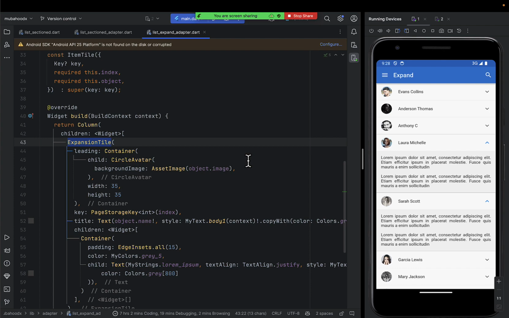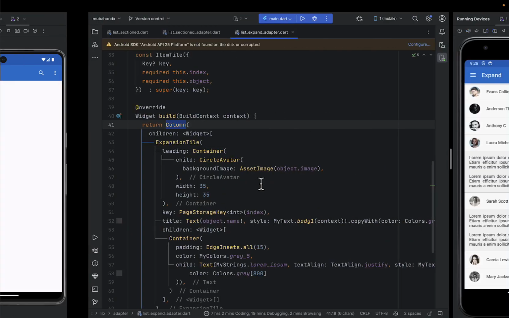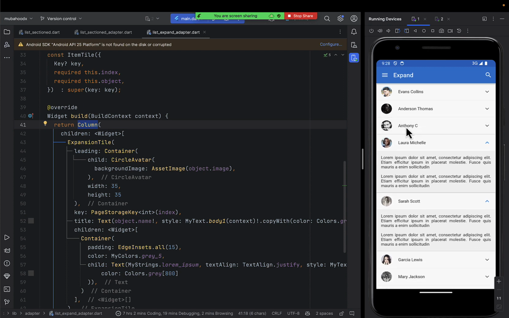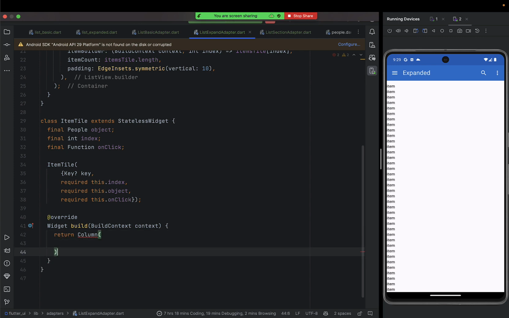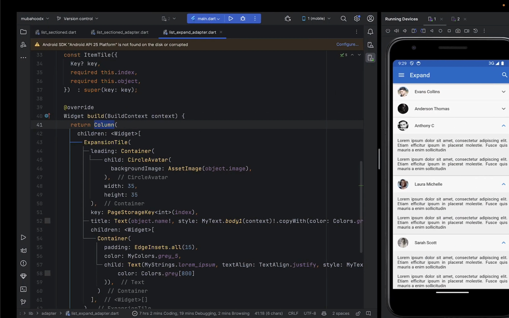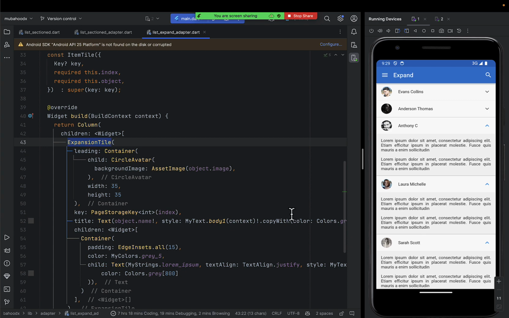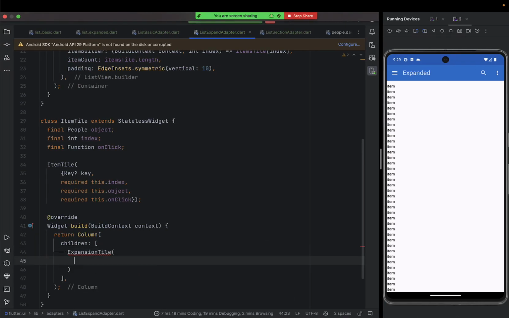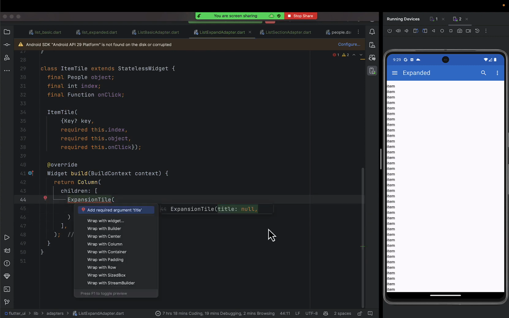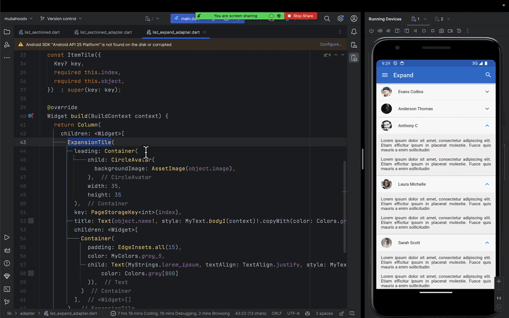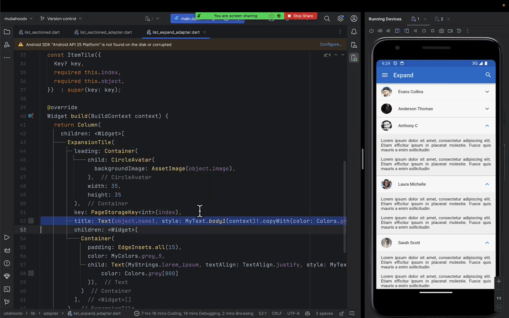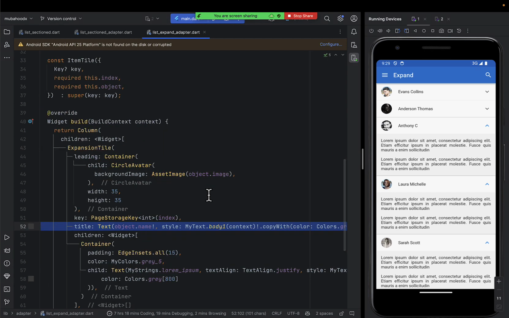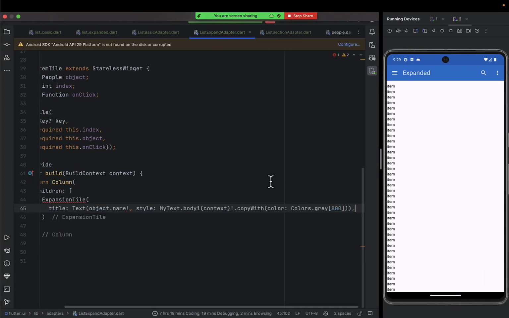The first thing we're going to return is a column, because we're going to have this item that will be responsible for expanding. So return column, and it's going to have children. The first child is going to be an expansion tile. Expansion tile is a Flutter widget. This expansion tile will take what we call a title. The title is what you want to show at first. So let's go ahead and put the title.